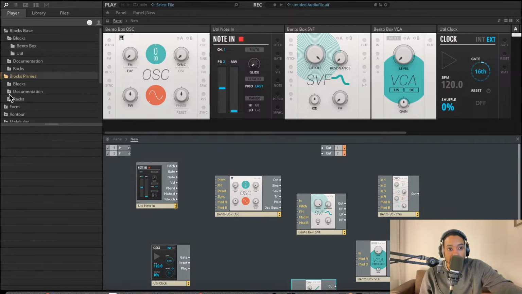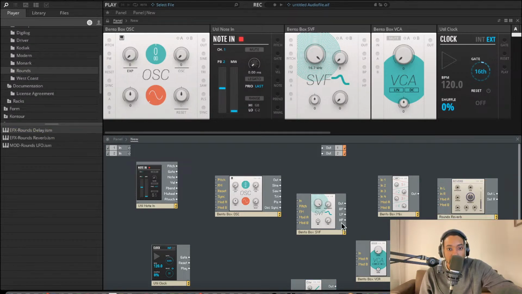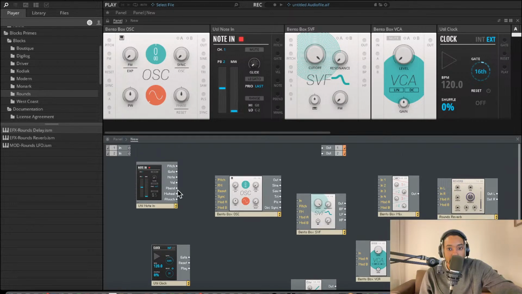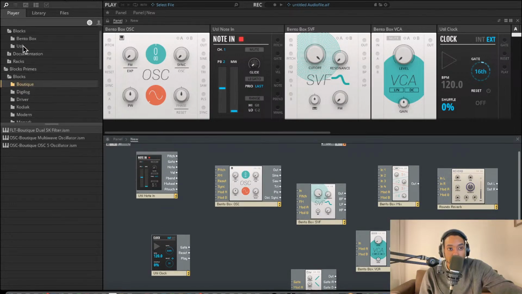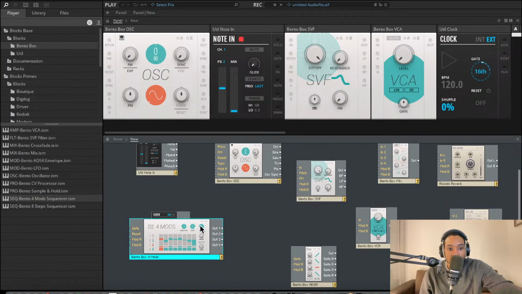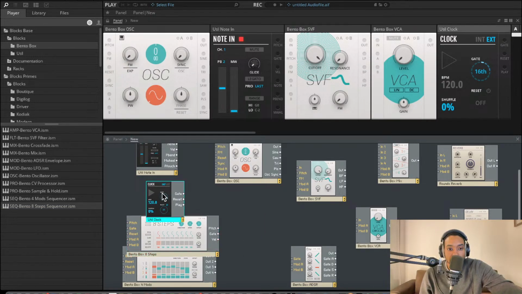Probably add in an effect, go into the blocks collection, go into our round section, bring in some reverb and delay. And then we're going to need probably our 4Mod. So we're going to grab that from our bento box collection. This is the star of the show. And we're going to grab an 8-step sequencer as well. This makes it a little bit more complex, but we're going to need it.